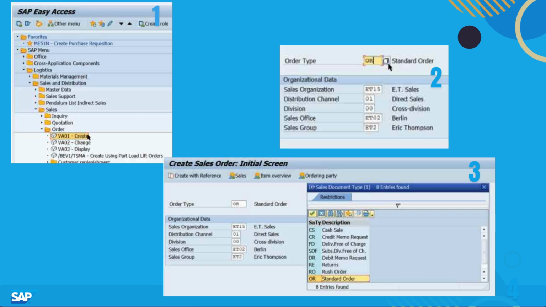SAP offers various order types such as standard order, rush order, cash sale, delivery free of charge, returns, and more. The 2 to 4 character key for order types may vary depending on the language you are logged into the system with. For example, the standard order is used when delivering products or providing services to a customer with defined prices, quantities, and delivery times.